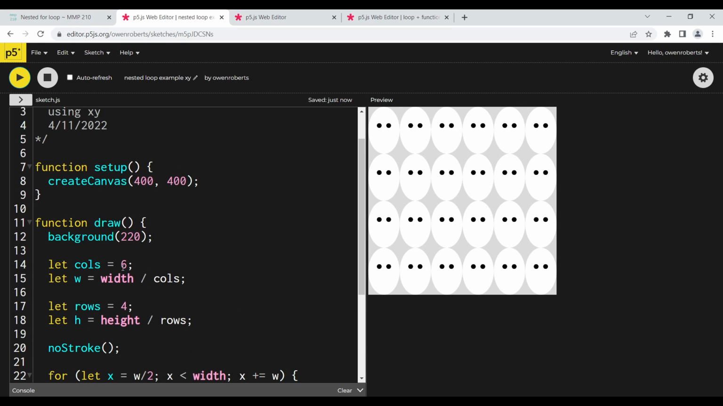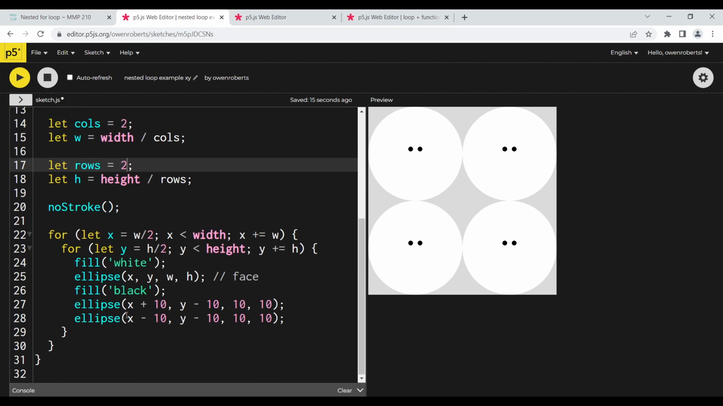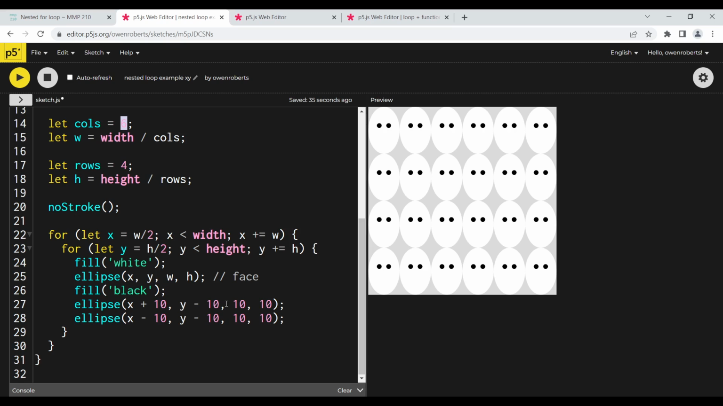Okay, so if I change the number of columns and the number of rows, the face changes size, but the eyes are still tiny, right? Because these 10s aren't relative to the size of the face. So I need to keep those variables in mind. So instead of using 10, I need to use something that's relative to how big I want the face to be. So in this case, I don't actually know what W is here.